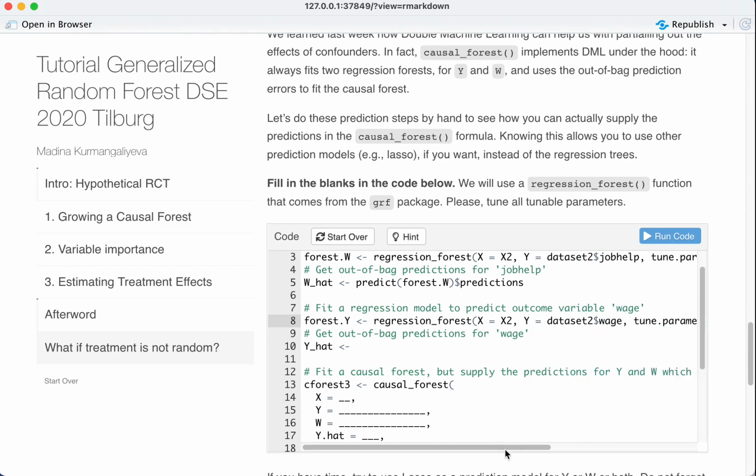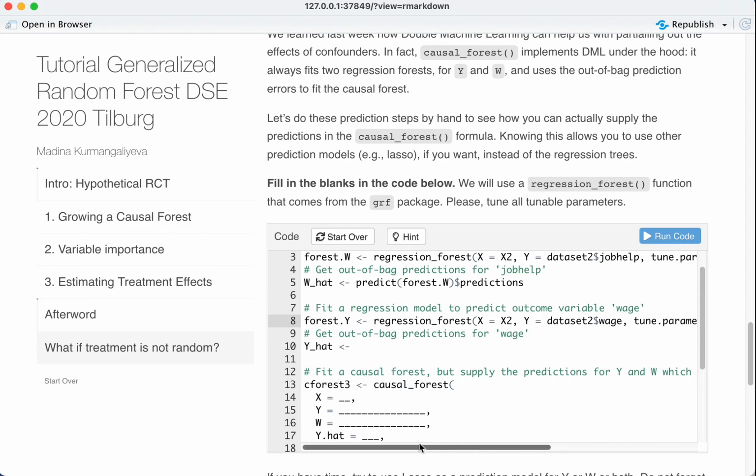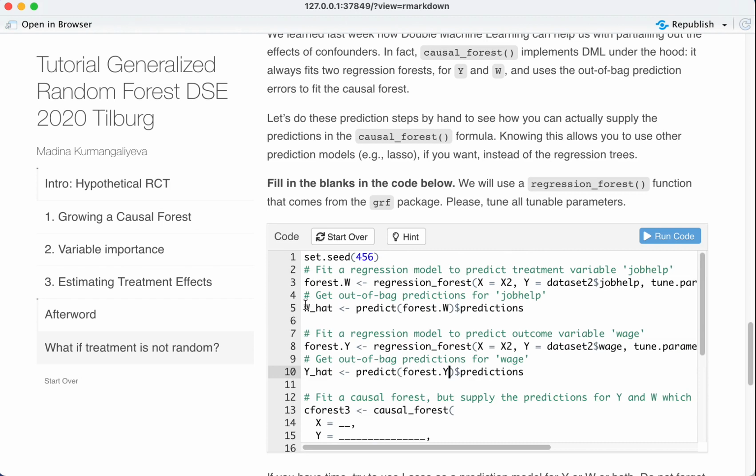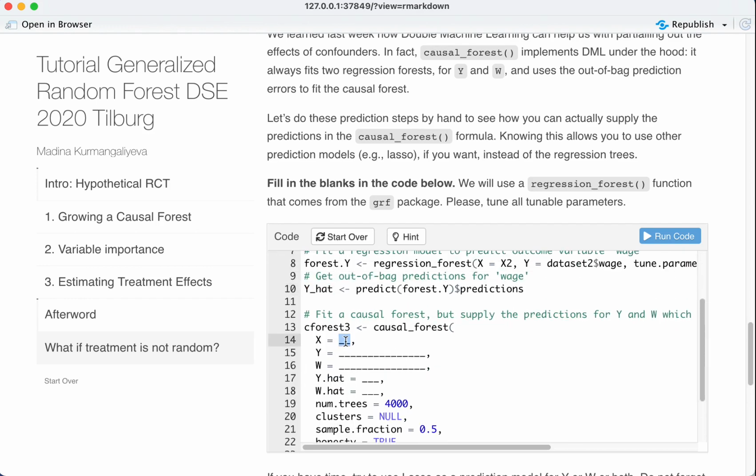Tune parameters all. So see, we do double machine learning here, where we don't do cross-fitting simply because the prediction is our out-of-bag prediction. So it's anyways done on a separate sample than the model was trained on. So everything is good. Here we predict based on forest Y. So we collect our predictions of the treatment and our predictions of the outcome, and then we run the causal forest where X is x2.